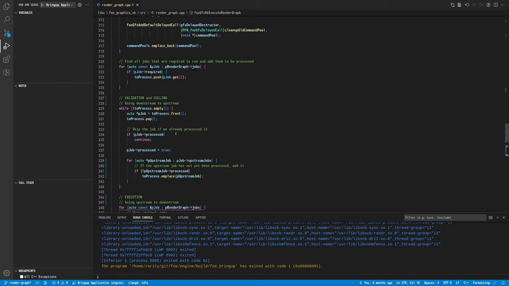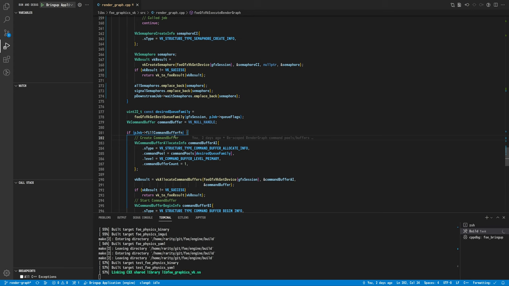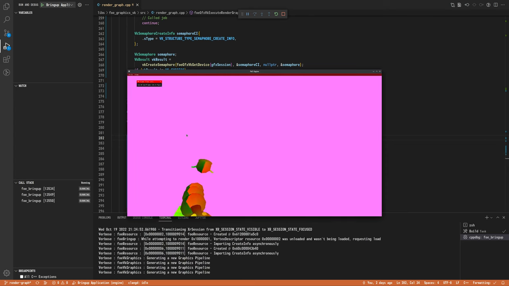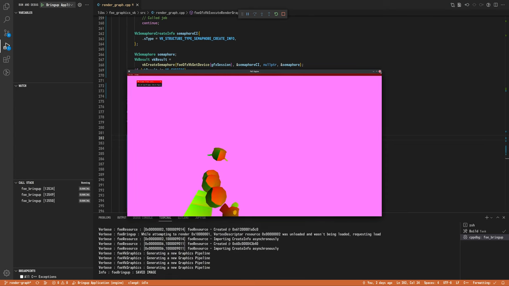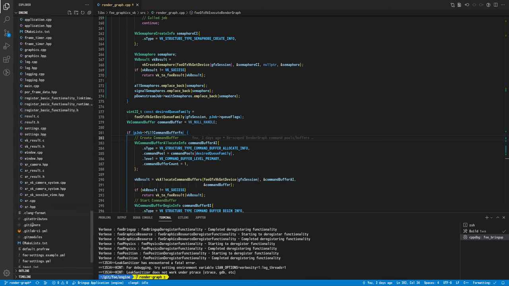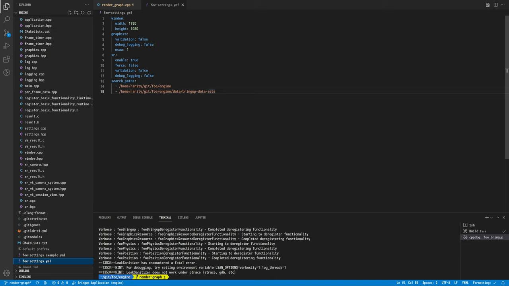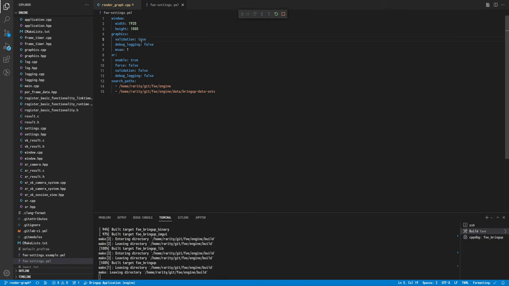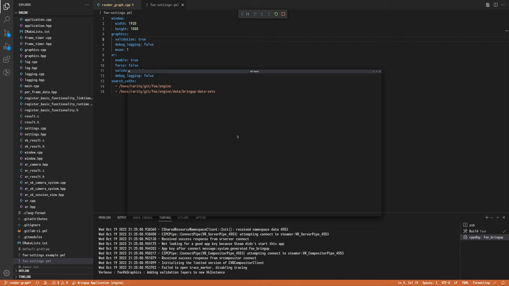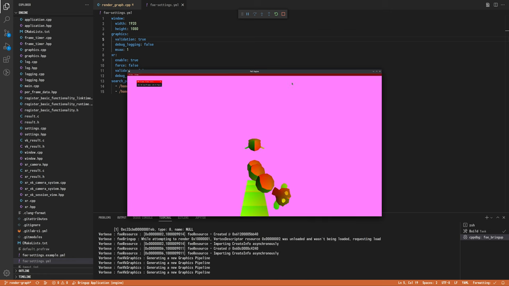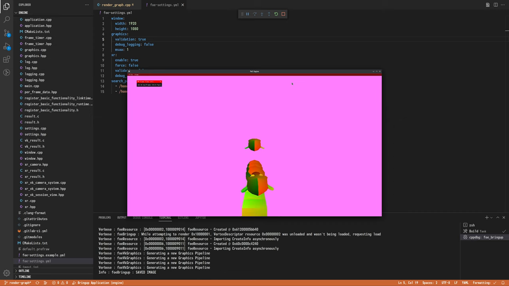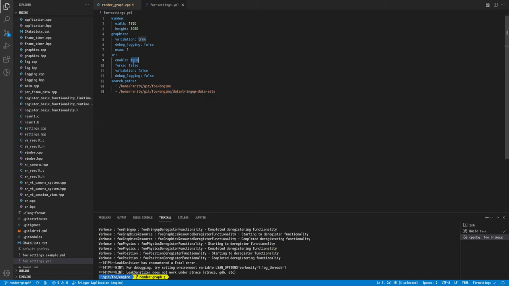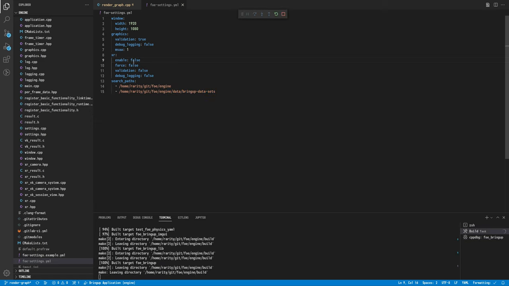Let's see if it does. Seemingly it does. VR is okay. Let me try it with validation on. It always takes a little while to start up. Okay, it seems okay. No complaints there. Of course, XR doesn't like Vulkan validation turning on because it takes forever.